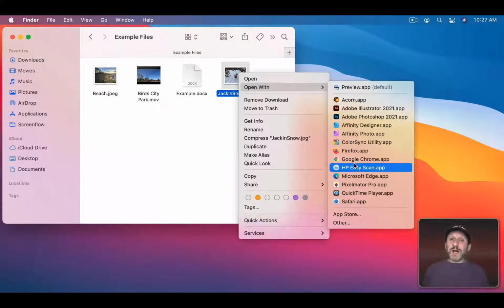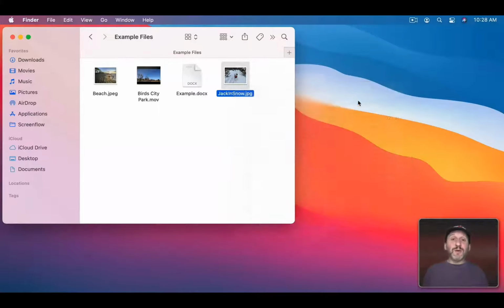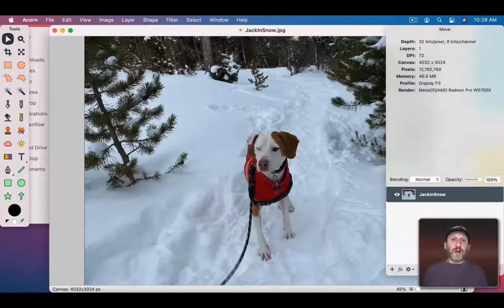Now what each app does with the file may be different. For instance, here I see 3 browsers, Firefox, Chrome, and Safari, and if I open up the image in those I'm just going to be able to view the image. But if I opened it up in Photoshop, Acorn, Pixelmator, or Affinity Photo, then I'm going to be able to edit and manipulate the image. So I can select Acorn here and it will open it up in Acorn.